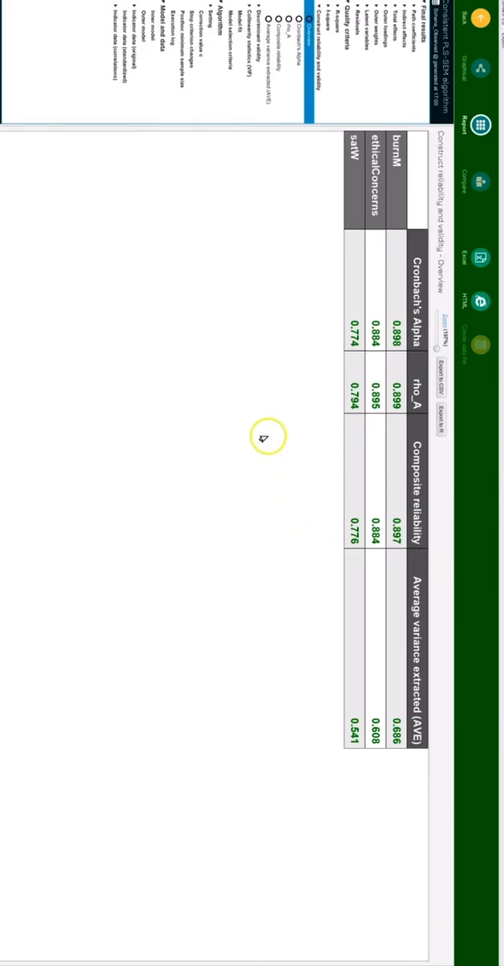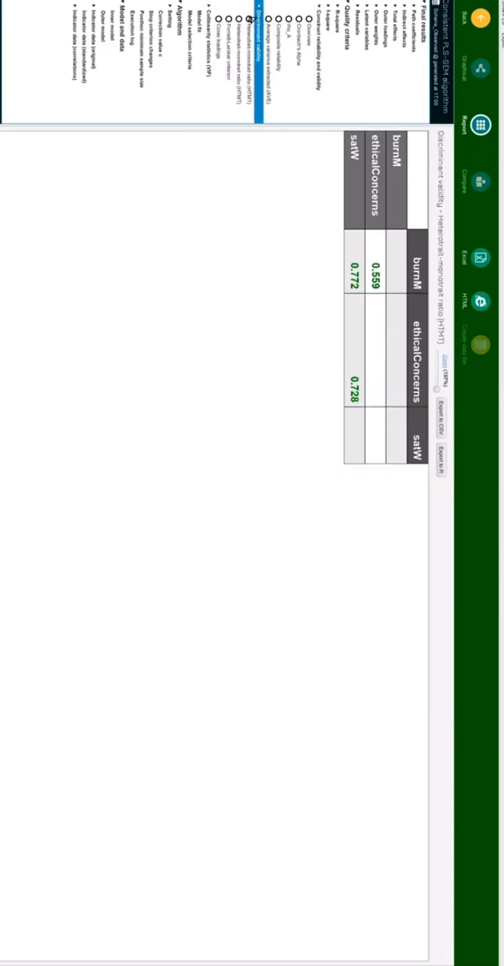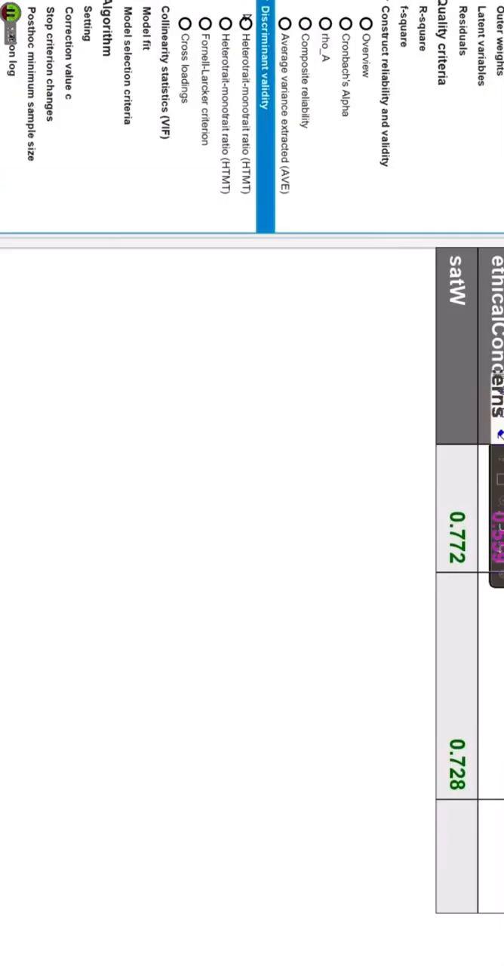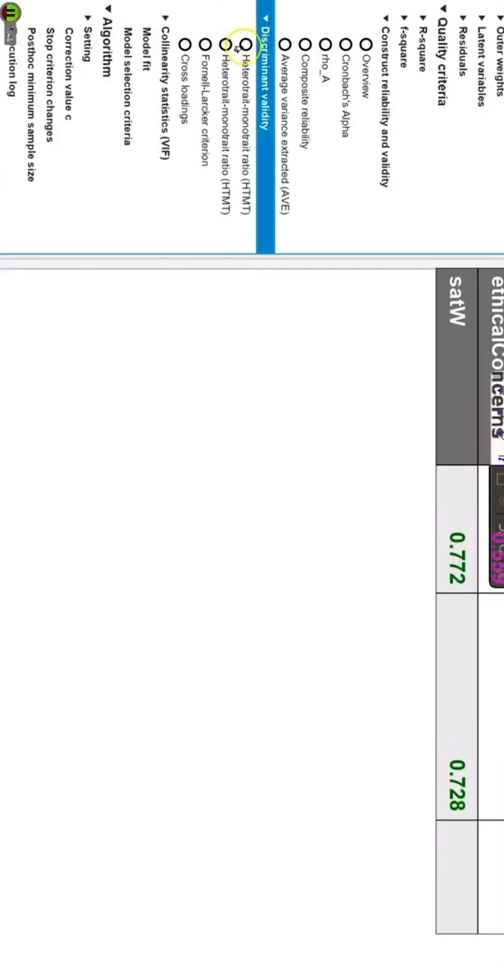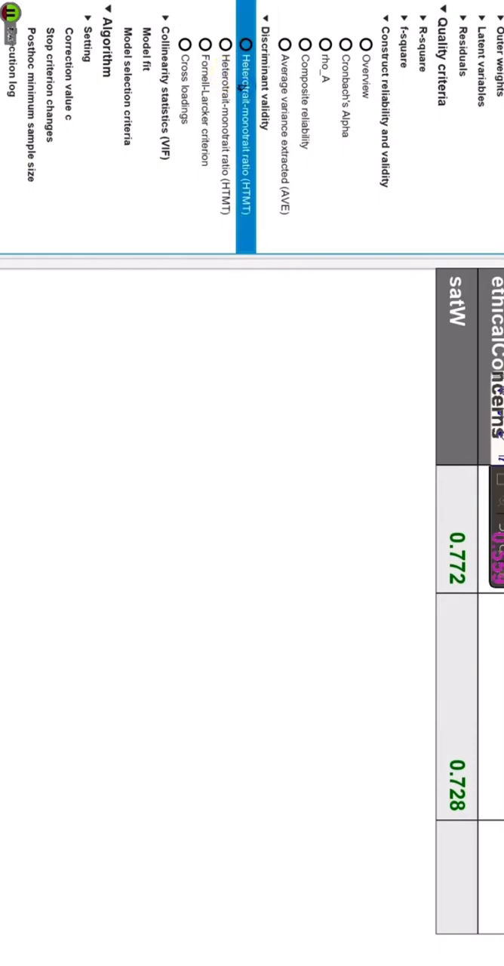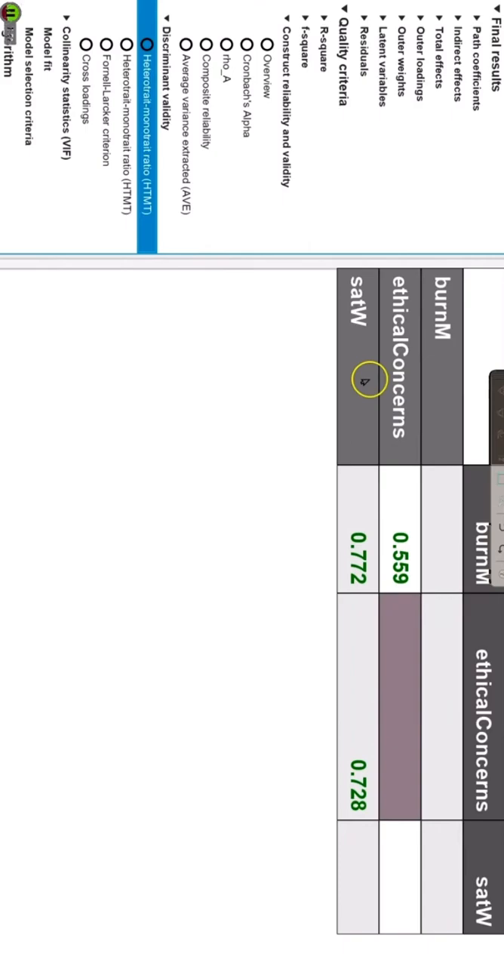Let's now take a look at discriminant validity. That's just right here below construct reliability and validity on the left in the quality criteria section. Click on that, and we have a few options. Let me zoom in here. So there's the heterotrait-monotrait ratio and the Fornell-Larcker criterion. So let's start here. HTMT. Now for the HTMT, we want values less than 0.9, ideally less than 0.85, but less than 0.9 is good. And you can see these are green, which means they are exhibiting discriminant validity.